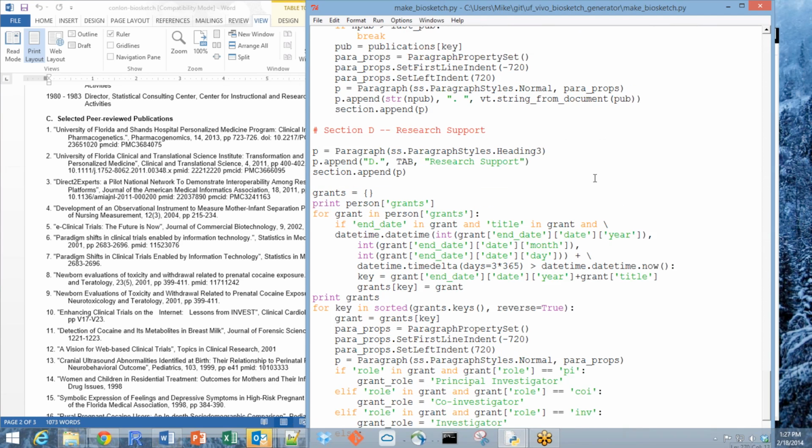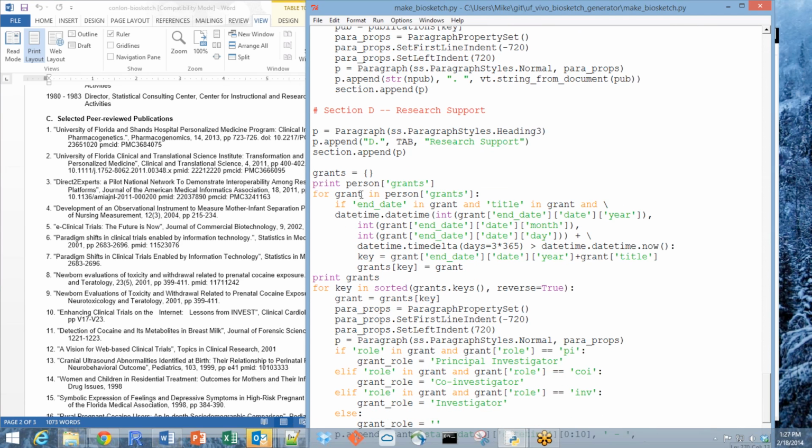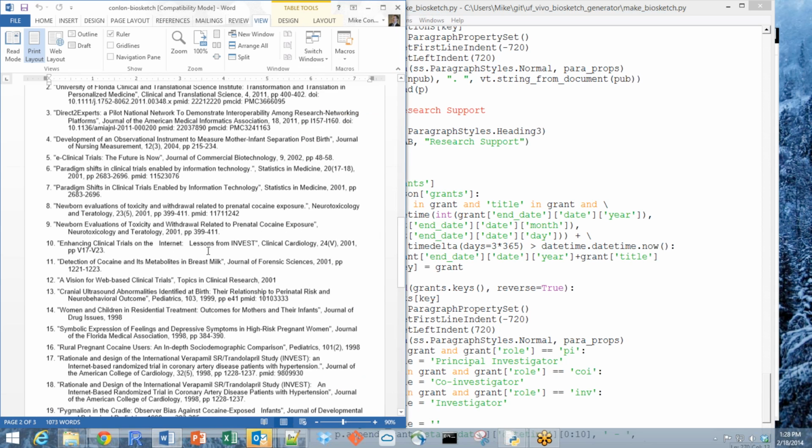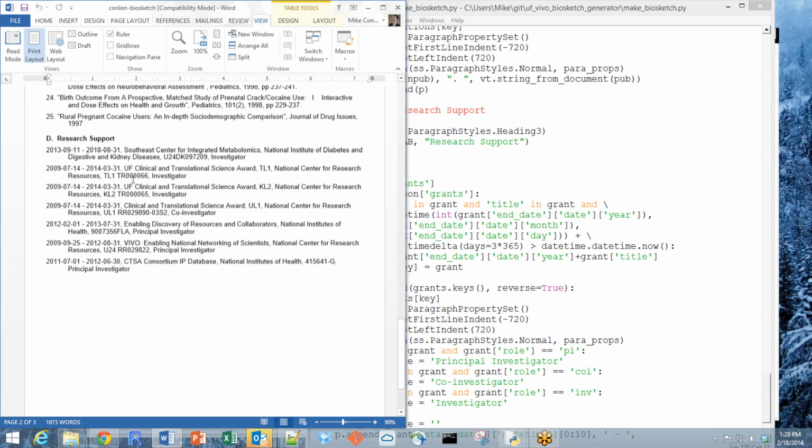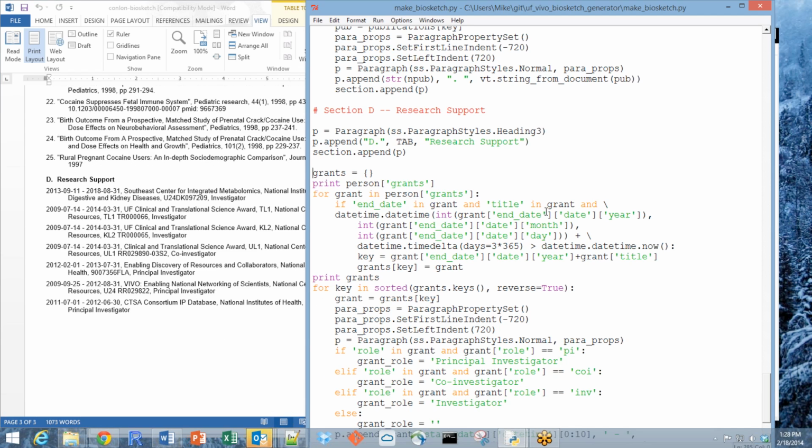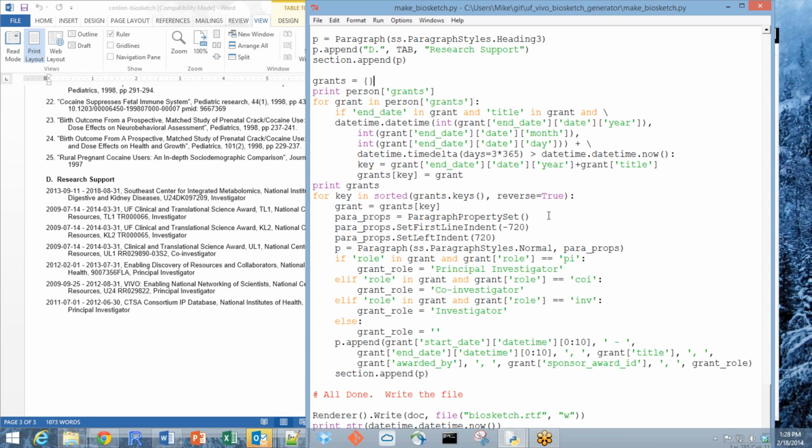And there's the research support. Same idea again. You build a structure from the grant data that you've already gotten in the person data structure. You look to see if you've got an end date, because you've got to include only the grants that have an end date in the last 4 years. So there's your end dates from 4 years from today. Well, it says 3 years from today, I guess. And then you start putting them out in reverse order of the end dates. And then when you're done, you write the file.